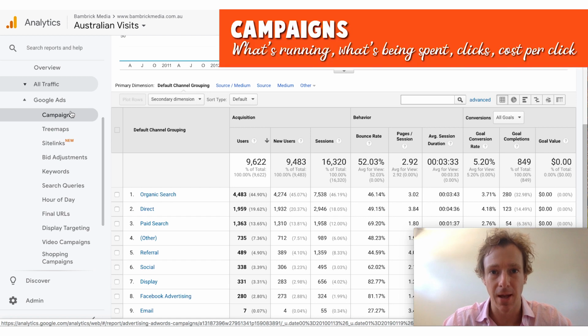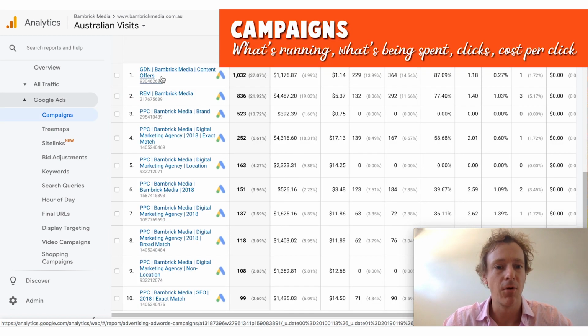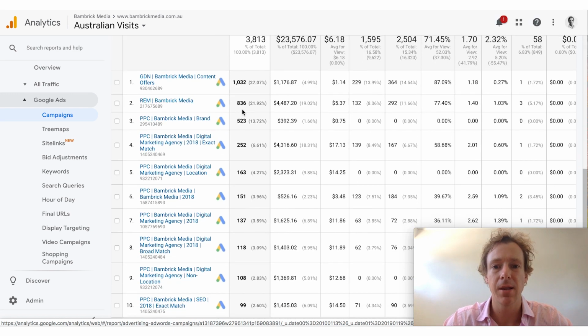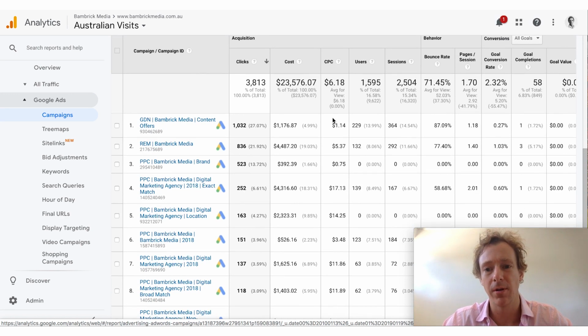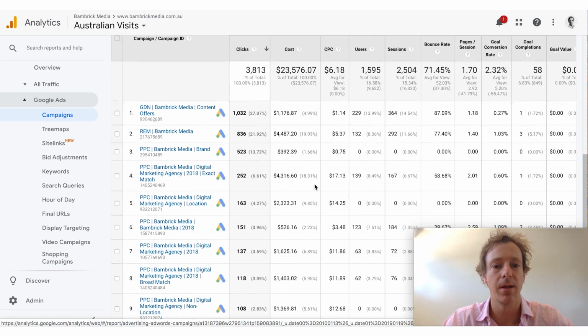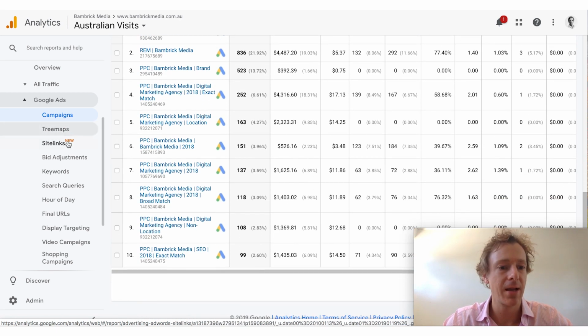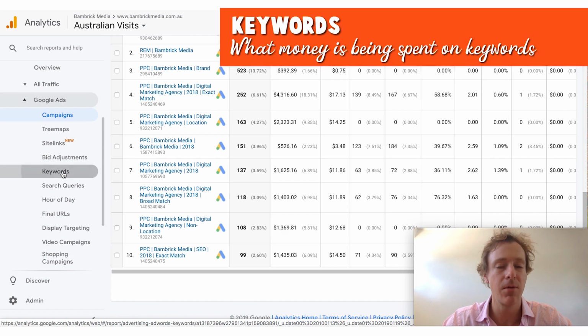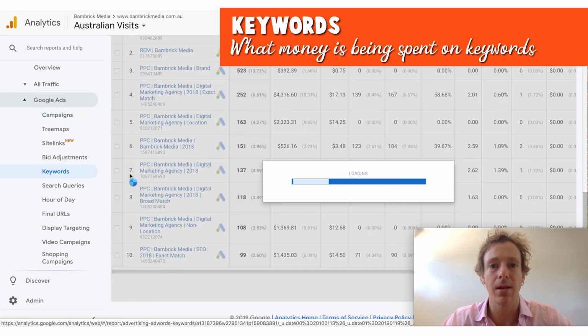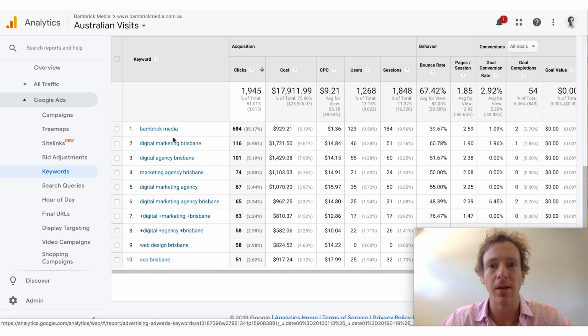Firstly, I'd start off in campaigns. Campaigns gives us an understanding of all the different campaigns they're running, roughly what they're spending, how many clicks they've had, the rough cost per click, sessions, bounce rate, conversion rates, etc. After campaigns, I'd then go in and have a look at keywords. Keywords is obviously going to tell us what keywords the website is spending money on, and you can see a lot of ours in here. And you can see how much they've spent on each keyword, what the cost is per keyword, etc.